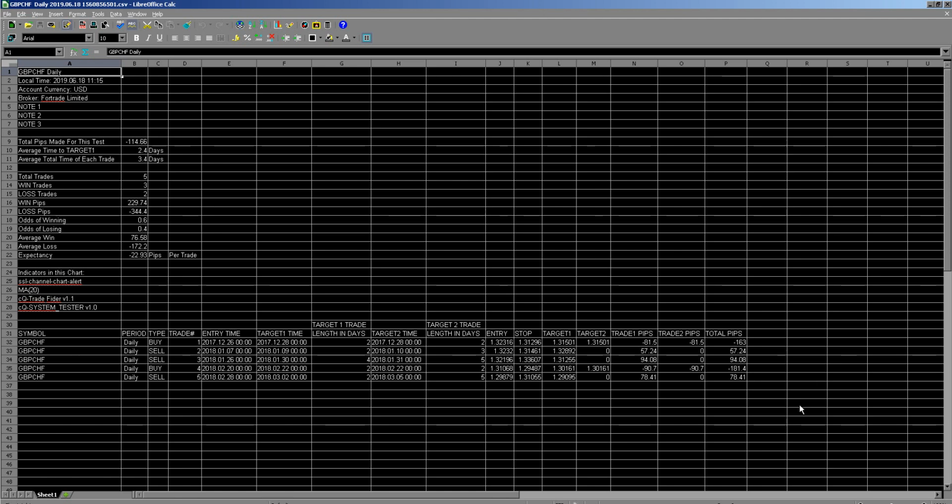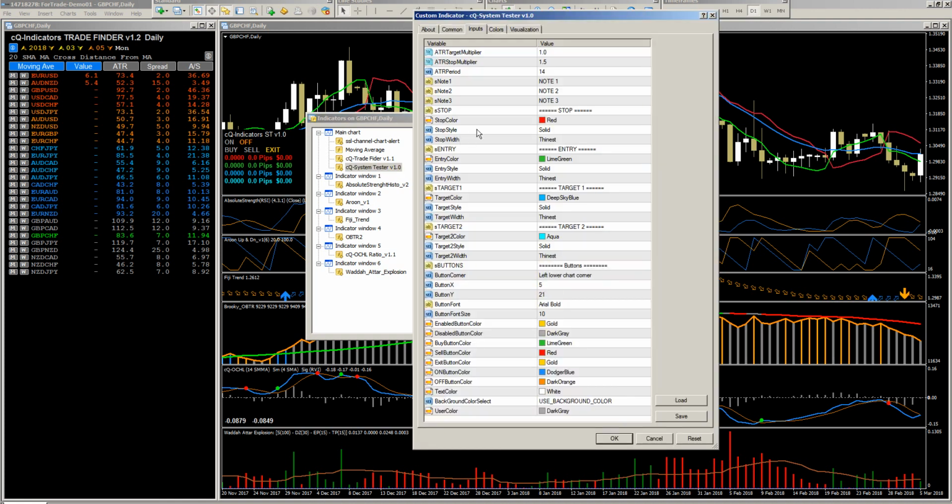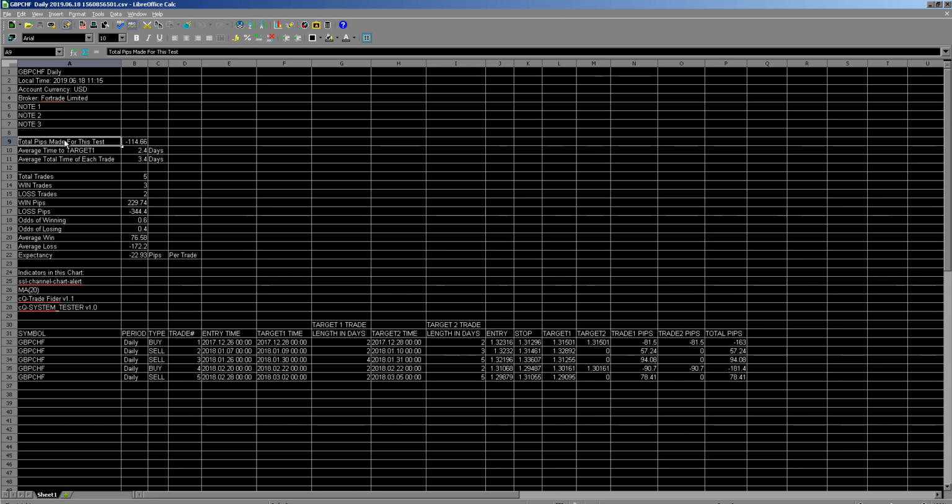This is the currency, the time frame. This is the time that we made it. This is the account currency. That's the broker. Oh, and these are just notes that you can add. You can add them in the dialog box, like if you go here, these notes right here you can add. And then this is the total number of pips, which wasn't that great, but it's just kind of random. This is just to show you.